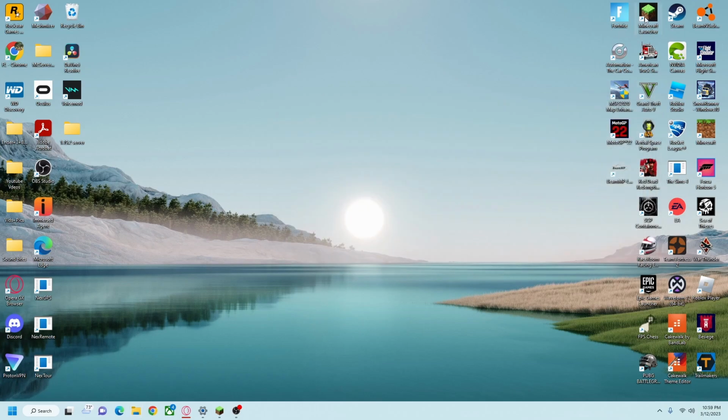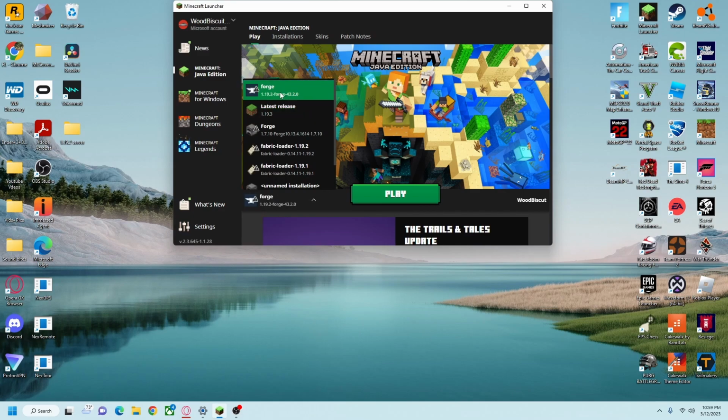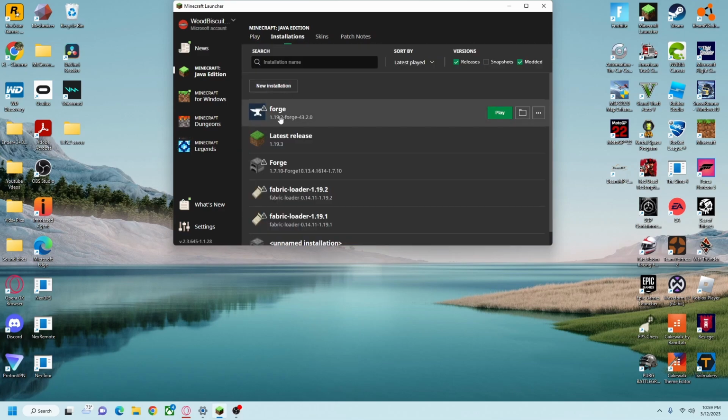And then what you're going to want to do is open up Minecraft. I already have it open, but when you open up Minecraft, you'll see Forge 1.19.2 is installed right there. And then to put mods in the mods folder for that, you're going to want to click Installations up on top, and then hover over the Forge installation, and then click the file icon.